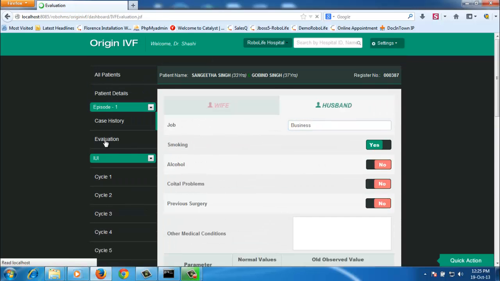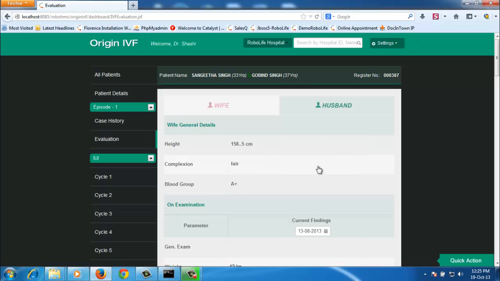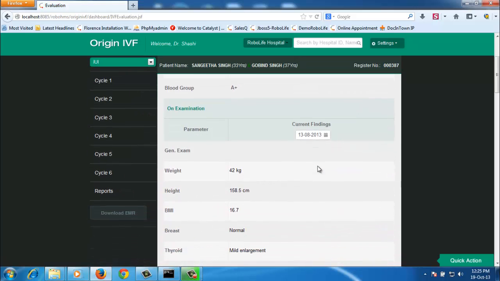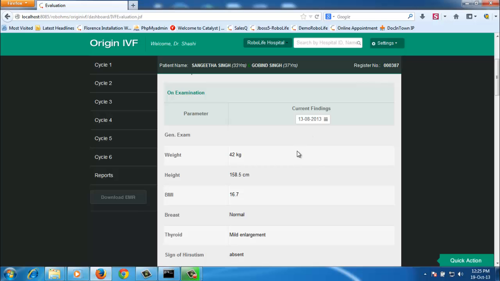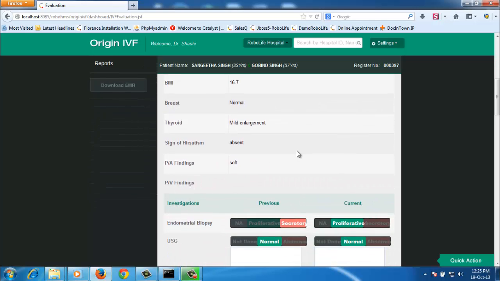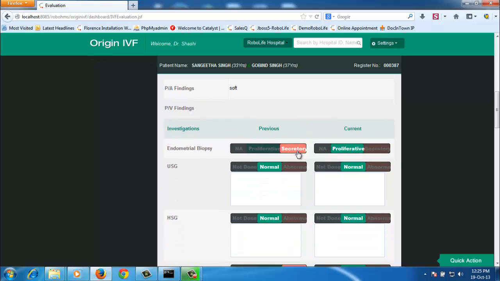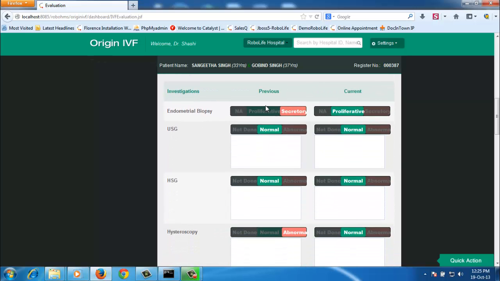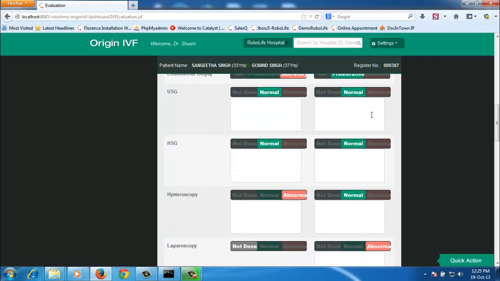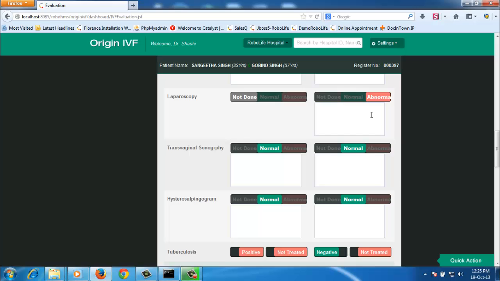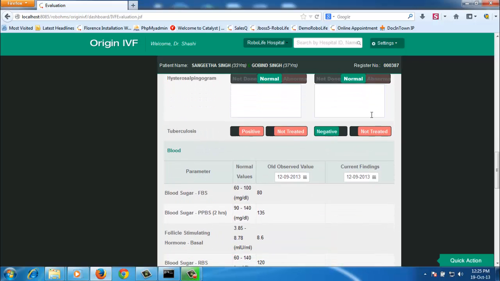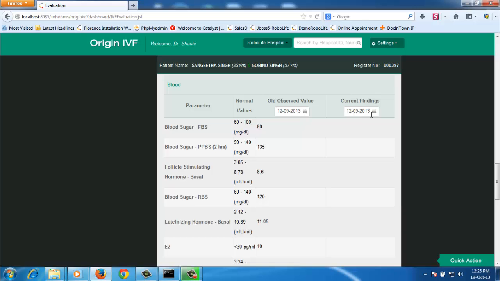Let's look at what are the things to be captured for the wife: height, complexion, blood group. Then on examination: general exam, weight, height, BMI, breast, thyroid, signs of hirsutism, PA findings, PV findings. Then investigations. Previous is something which is coming from the case history, and current is what has been entered in this particular clinic. Again, similar parameters like EB, USG, HSG, and so on. Then you have again blood parameters. Again, the old observed value is coming from the case history, and current findings is coming from the lab of your center.